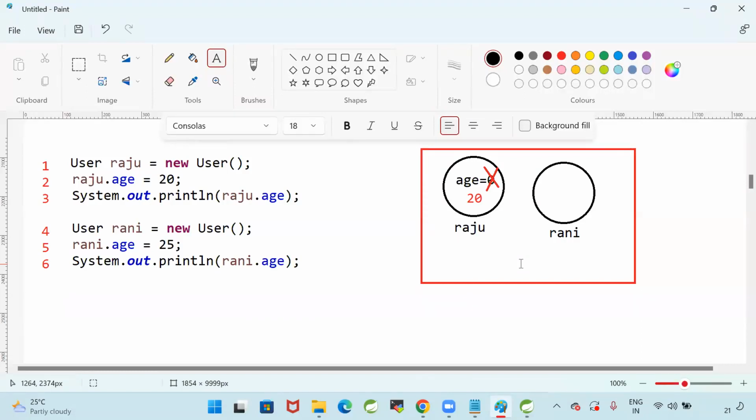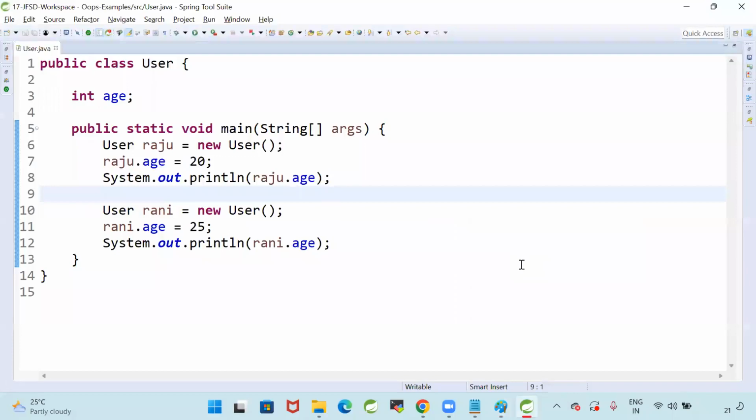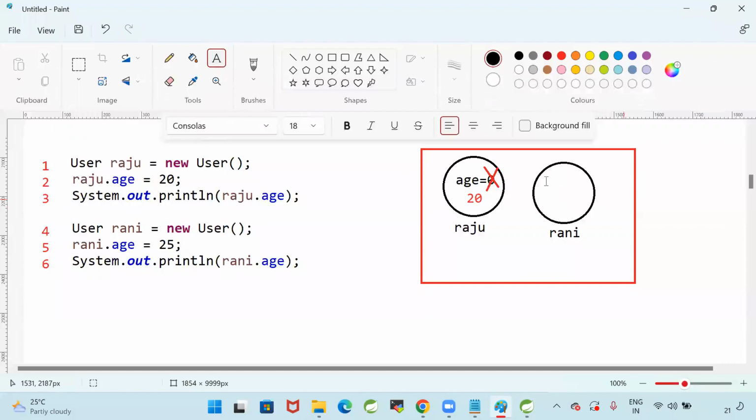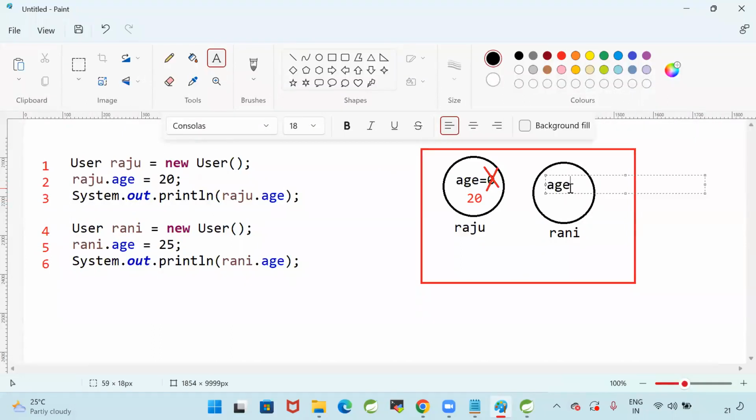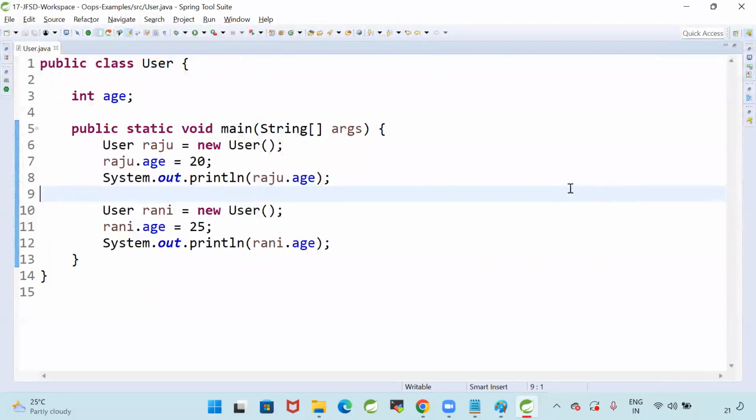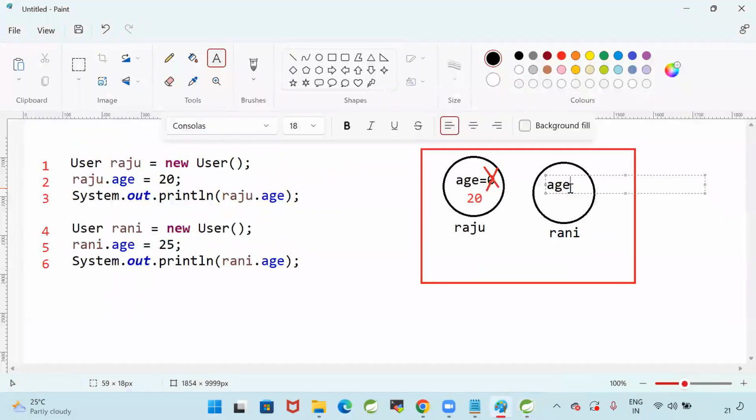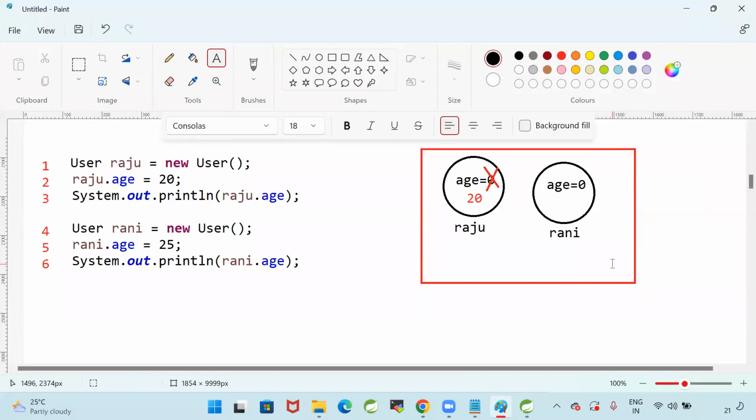Whenever we create the object, immediately it will check, is there any instance variable available? Yes, there is an instance variable available. Then allocate the memory. Is this variable initialized or not initialized? Not initialized. Then what will the JVM do? Okay, the programmer did not initialize. Let me initialize it to 0 because it is a default value. Right. Memory allocated for the age. Raju has the age, Rani also has the age. Two objects will have their own copy of the variable. Fourth line completed. Come to the fifth line.